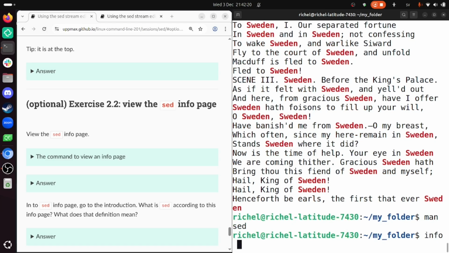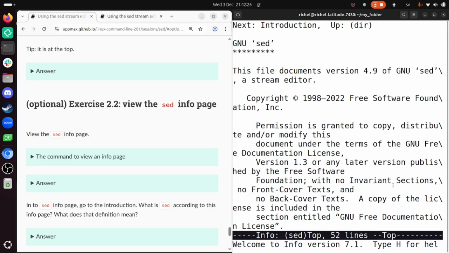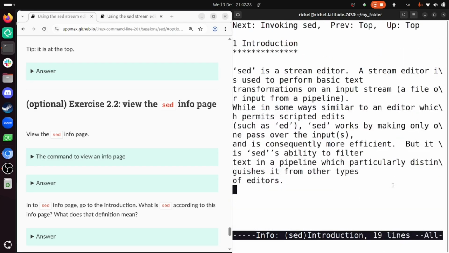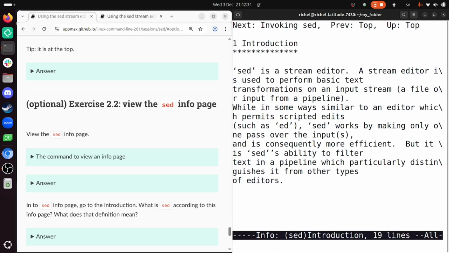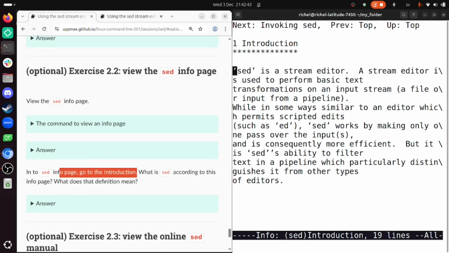You can do info sed on some POSIX tools. If you do info sed, you get a friendlier environment, not a manual, but more like a tutorial. Here you can go to the introduction by pressing enter. And here we see, for example, that according to this info page, SED is a stream editor.